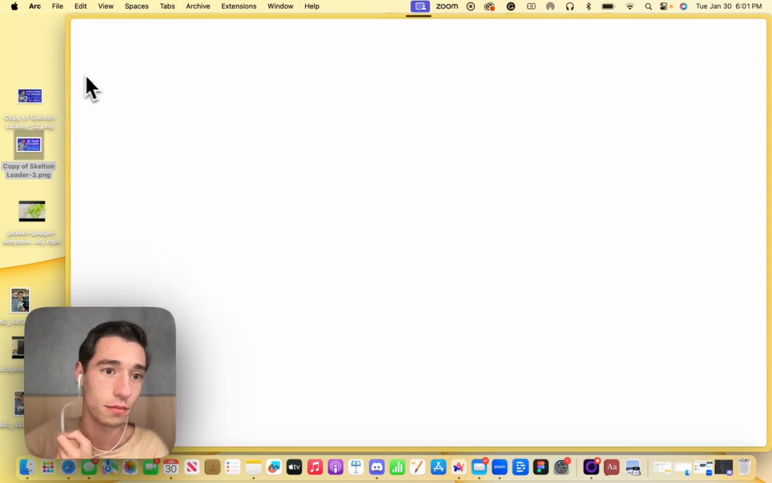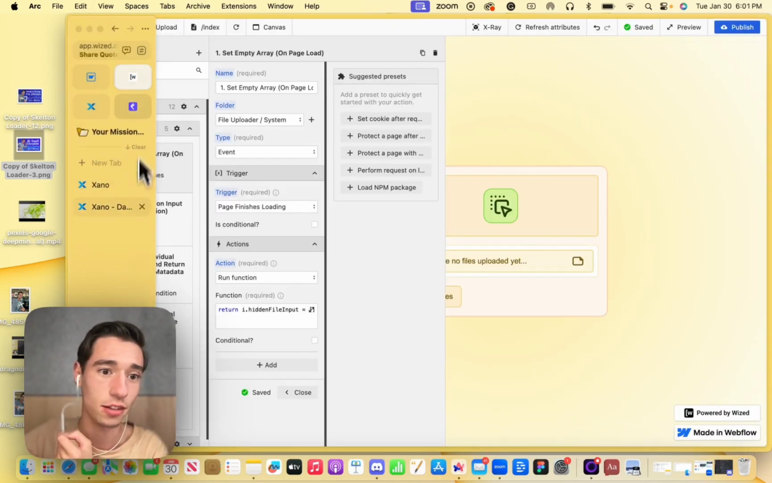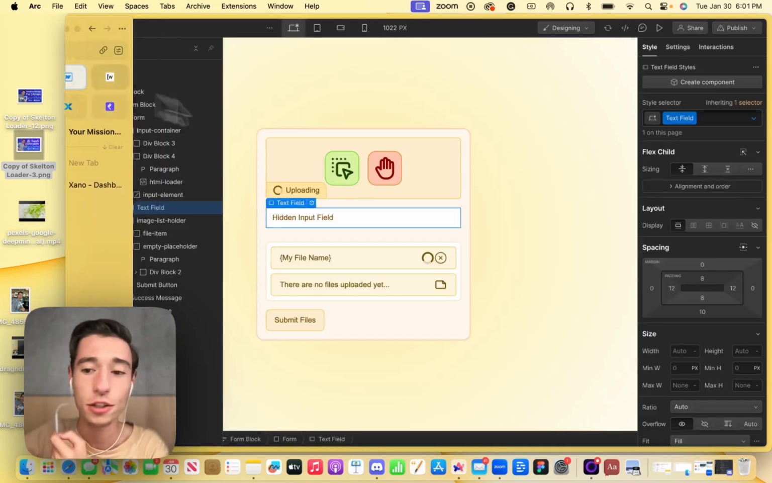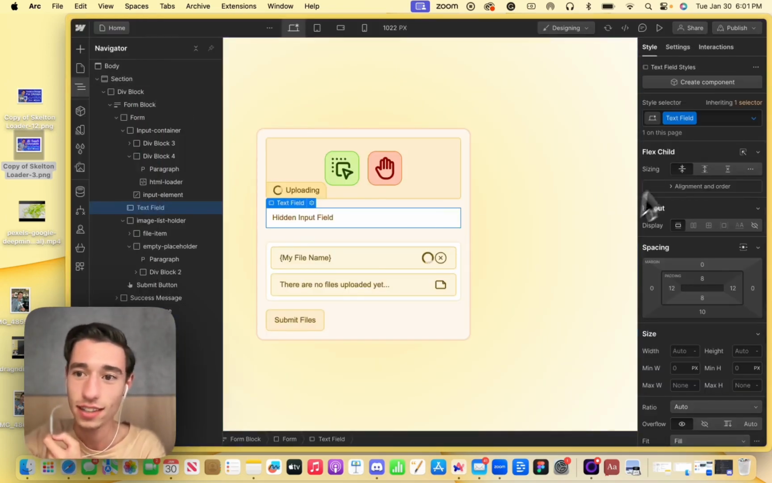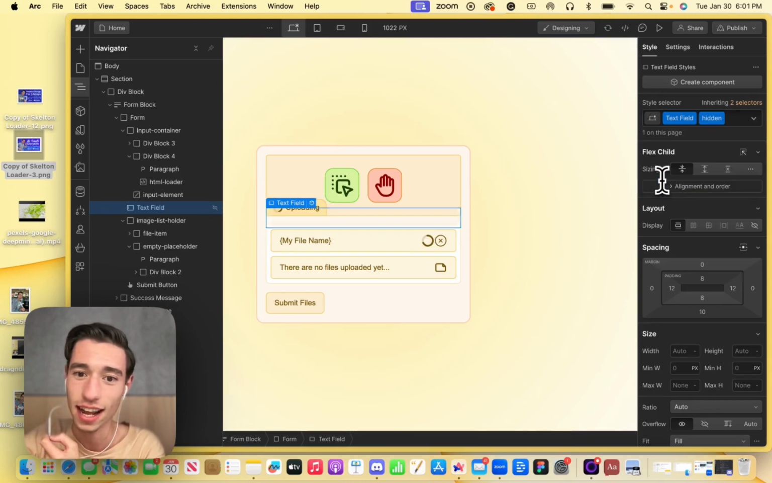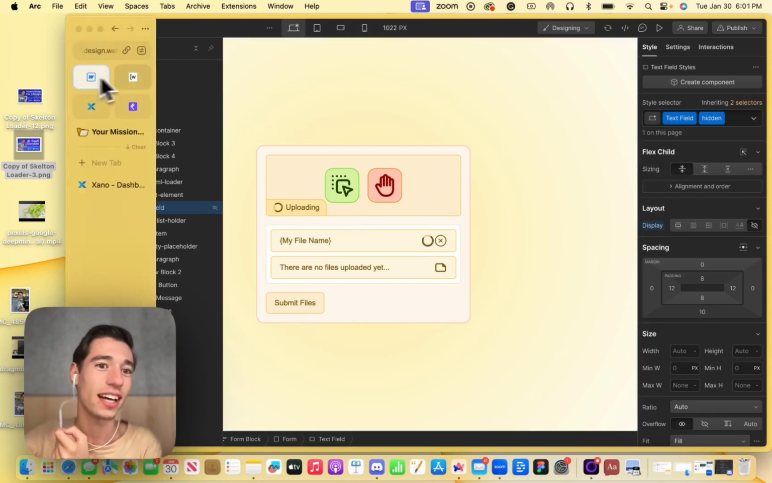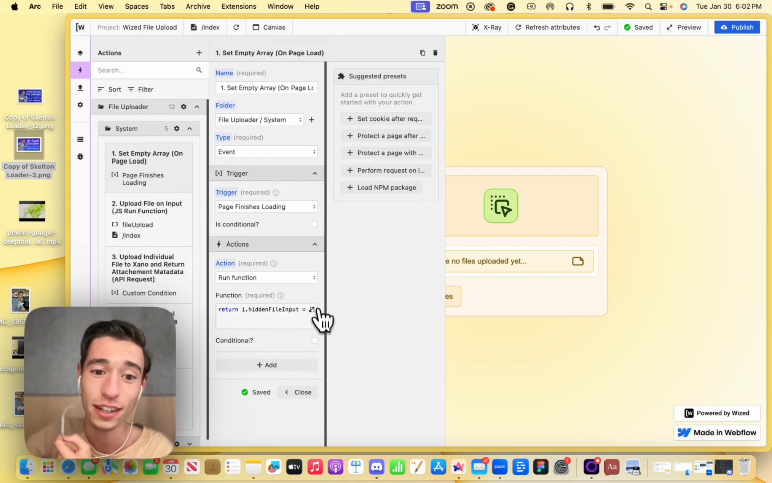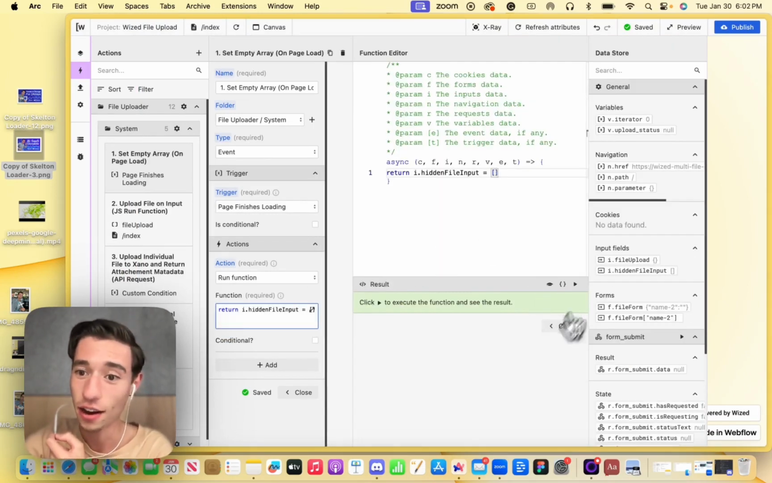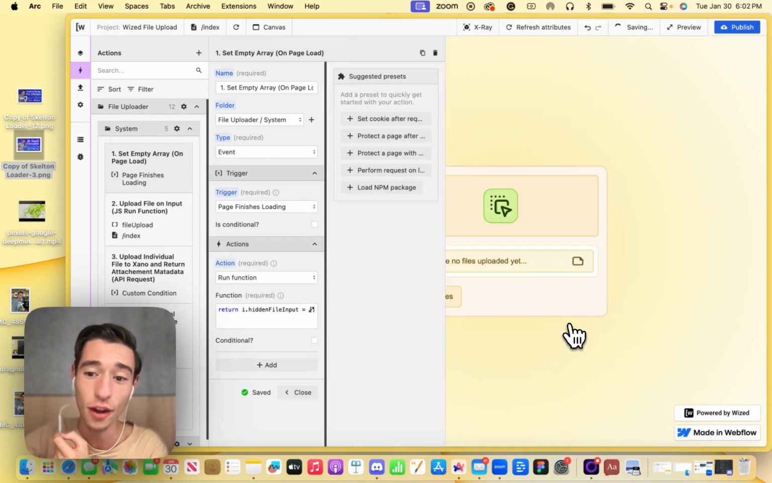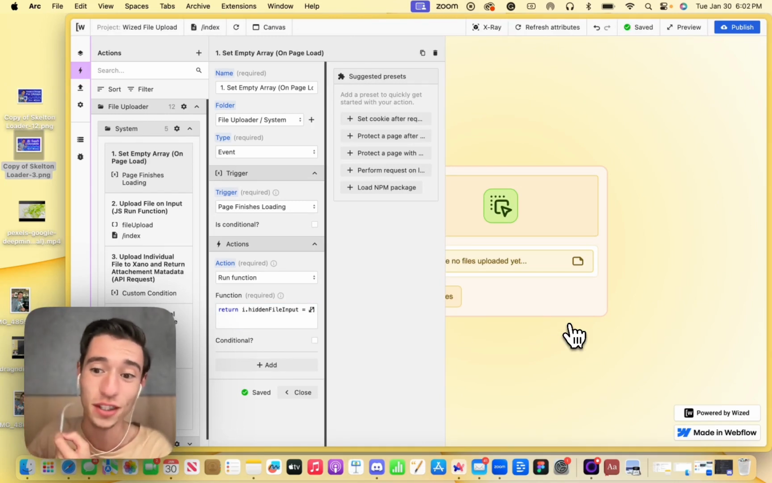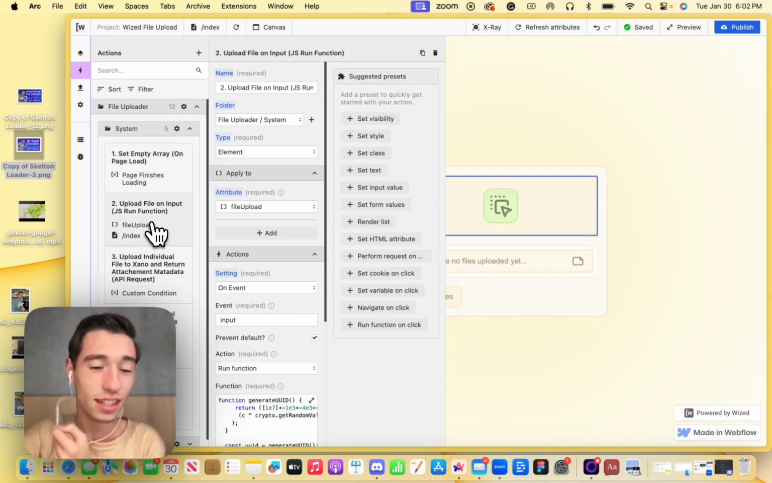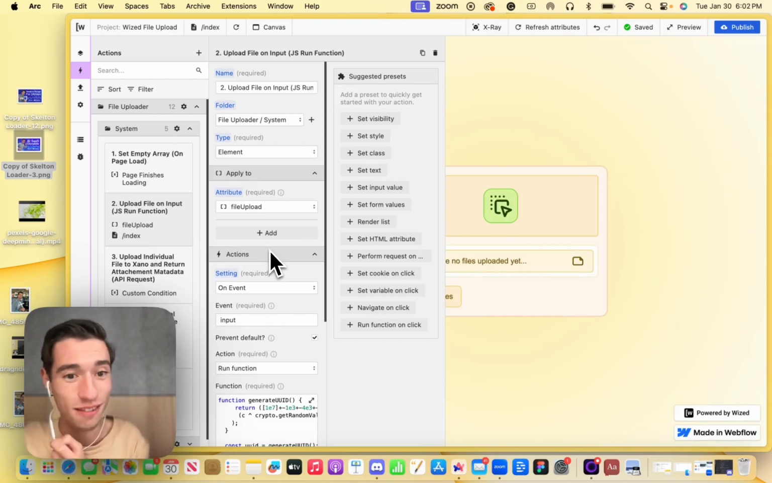Oh, that was not supposed to happen, but it will just add the class on there to hide it. So let's add the class back. Perfect. And let's go back to Wized, because that's where the magic is going on. So we are setting the variable, so the hidden input field, to an empty array. And now we're going to do some JavaScript magic.